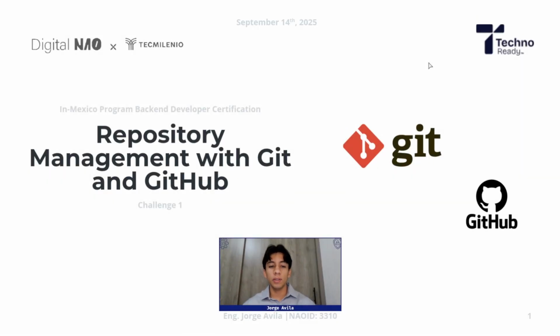Today I will present repository management with Git and GitHub, part of Challenge 1. This project is part of the Mexico program backend developer certification from Technoready, Digital Now, and Tecmilenio. Okay, let's go and see what I did.